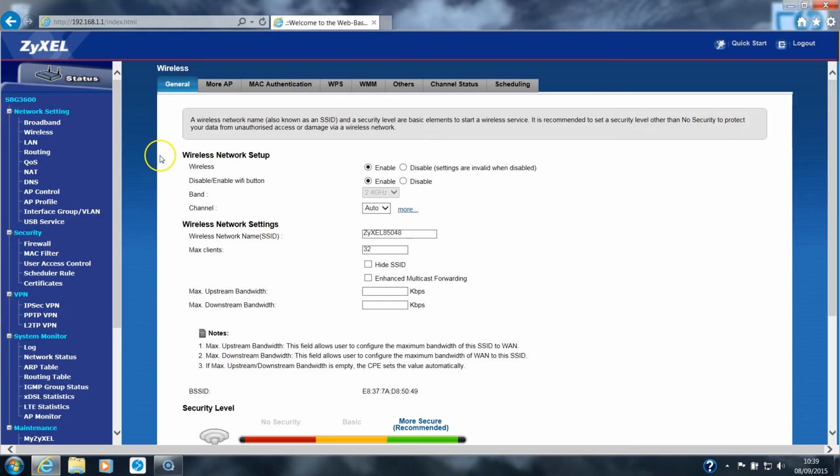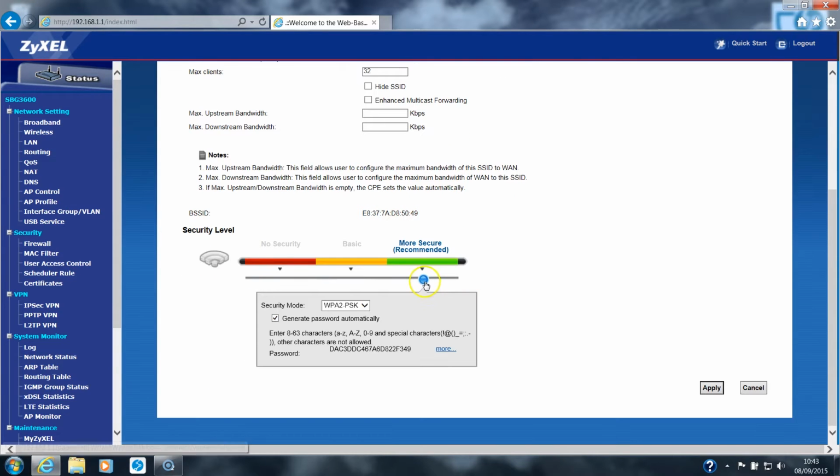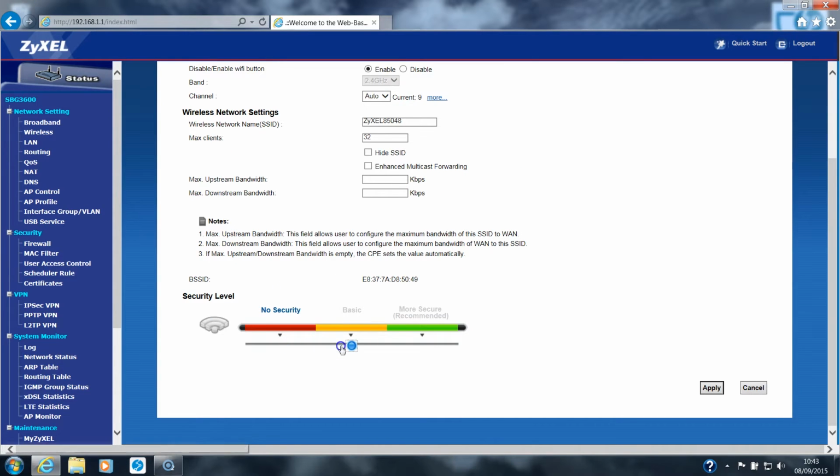Under the wireless network setting, this is where you can enable the wireless network setup. So you can disable or enable the Wi-Fi button, change the auto channel to a prefix one. You can change the SSID, the number of maximum clients that can connect to that SSID, hide it, include a maximum upstream or downstream bandwidth. And there's a slider at the bottom which allows you to control the security level. So you can go from no security, basic, or more secure, which is the recommended option.